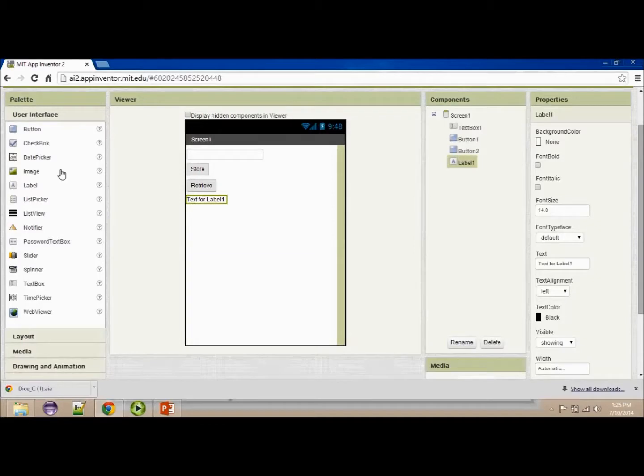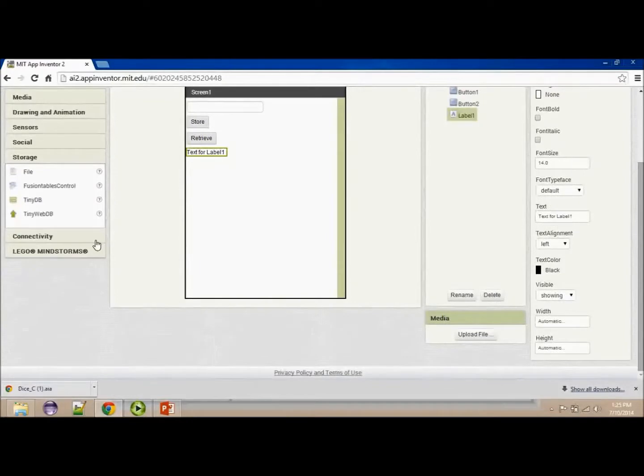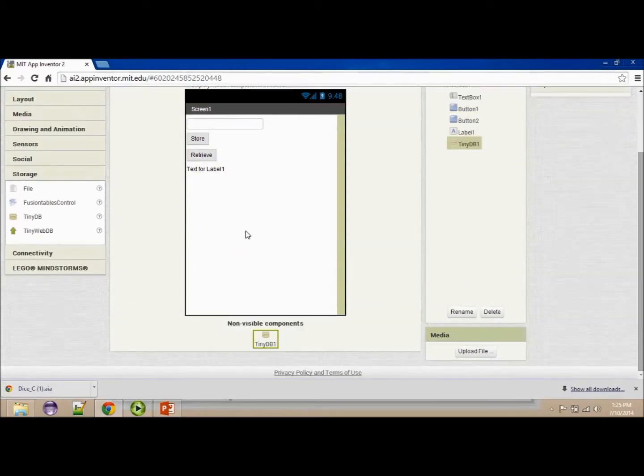All right, so the other thing that I need is a storage object. And down here on my palette, I've got the storage drawer. There are a couple different ways to go about doing this. The easiest way is we're going to create a local file, and it's called a tiny database, TinyDB. If you want to actually use some cloud storage, we can use either Fusion Tables or a TinyWebDB, but you need to do some additional setup outside of the app for those to work. So for right now, let's just do our TinyDB.